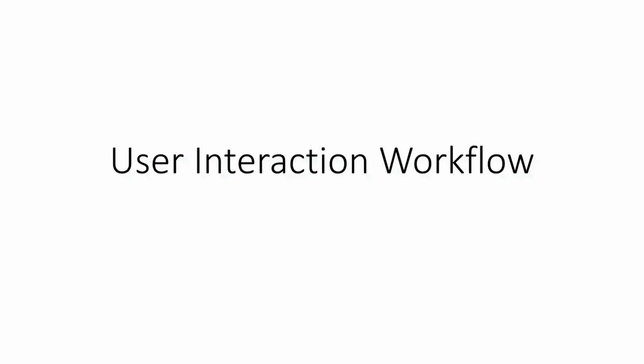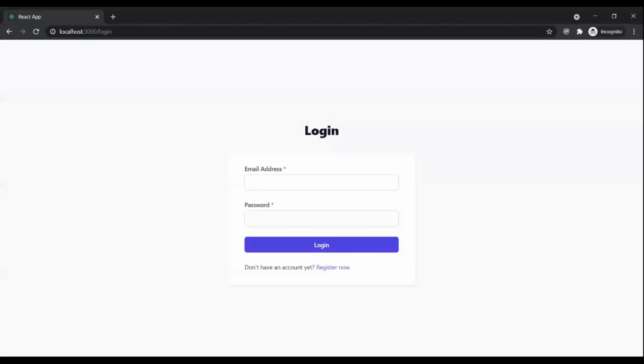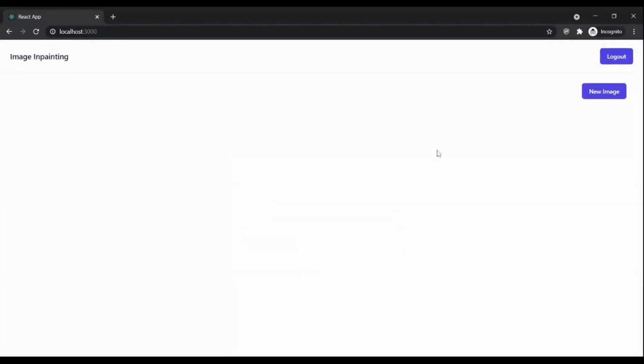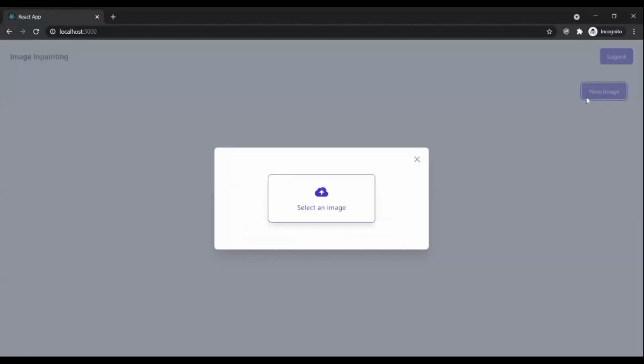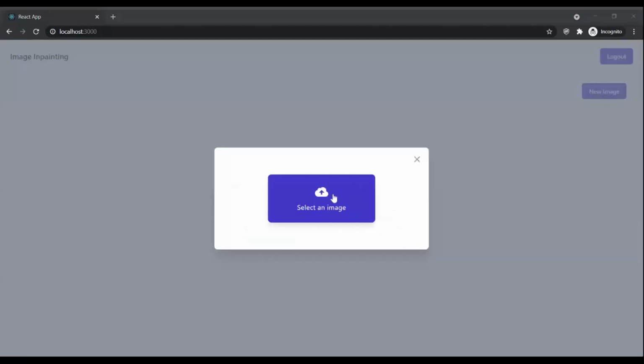Now let's see the user interaction workflow. As we can see, this is our website, and it's the login page to our application. Here the user can enter their email address and password and log into our system. This is the dashboard of the user. Currently it is empty. If the user wants to add an image from the device, they can click on the new image button and select an image from the device.